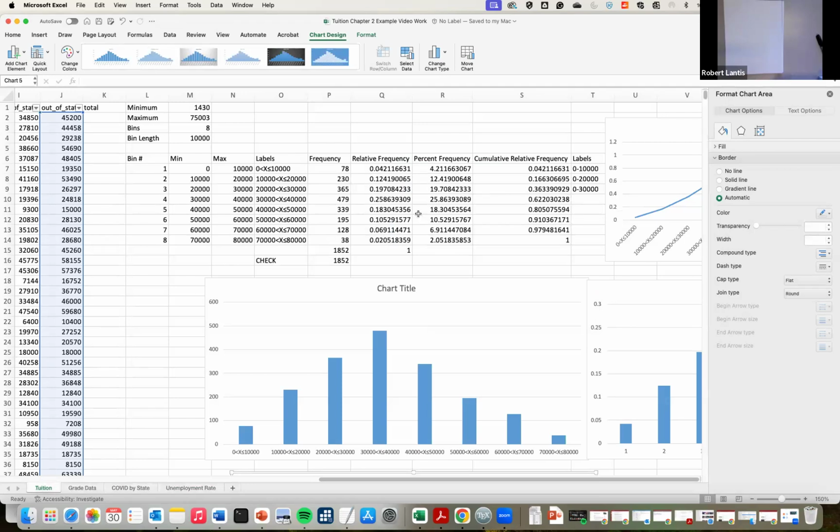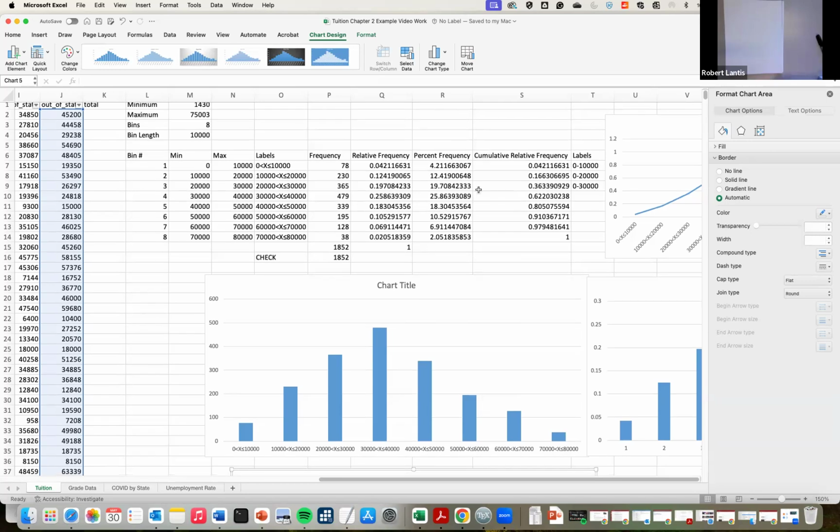And this will be what your first Excel assignment has, with some additional stuff as well, but this will be a main component where you're going to have to build a histogram, calculating these relative frequencies, percent frequencies, maybe making a cumulative frequency polygon for a different data set. Okay.